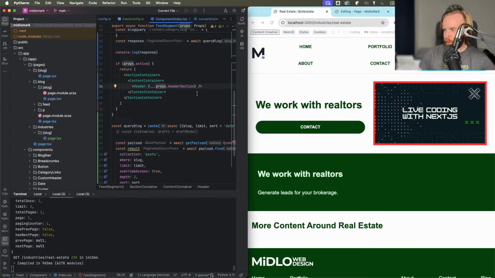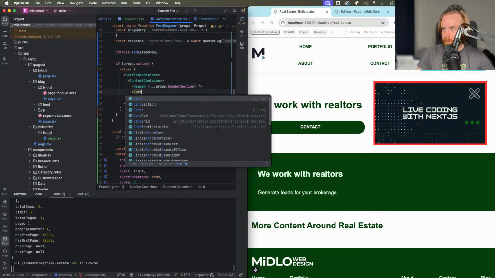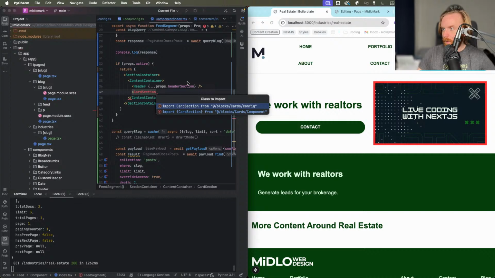So we've got our header, and then I should be able to do a card section. We'll see how this actually works. Import card section from cards.